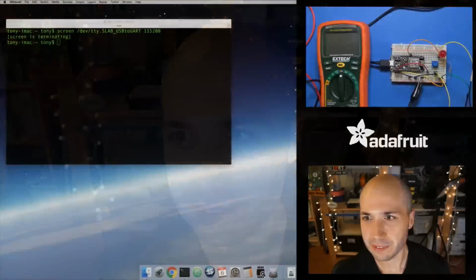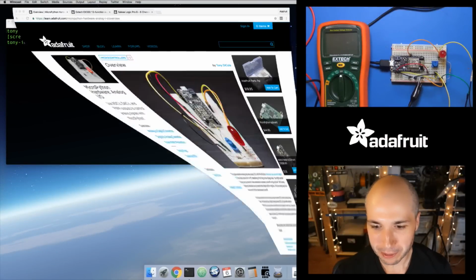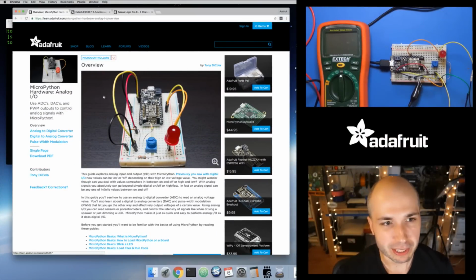We'll get started here. Let's go to the main view. So here's the main view, and it's not super interesting right now. Let me pull this up. This is a guide that goes along with this video, and it's all about analog inputs and outputs with MicroPython. I'll run through it and show two different examples. The first is using an analog to digital converter to read analog values, like read a voltage. And the second is pulse width modulation, which you can use to dim an LED, for example.